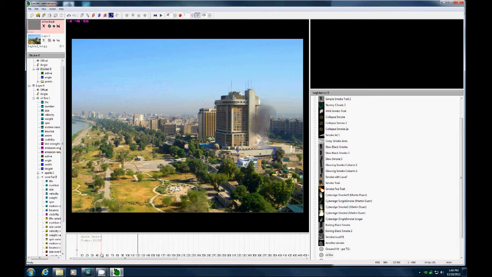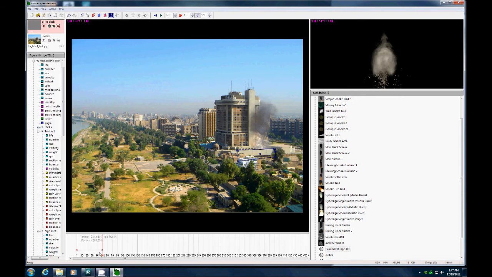Okay, so now we have our fire on the balcony there and not extending below. Okay, that's just what we want. So let's go to about frame 50, and I've got one here called ground hit. Looks like a little explosion on the ground, so we want to use that. Let's put one of those kind of right here, and you'll see you've got that nice explosion there.